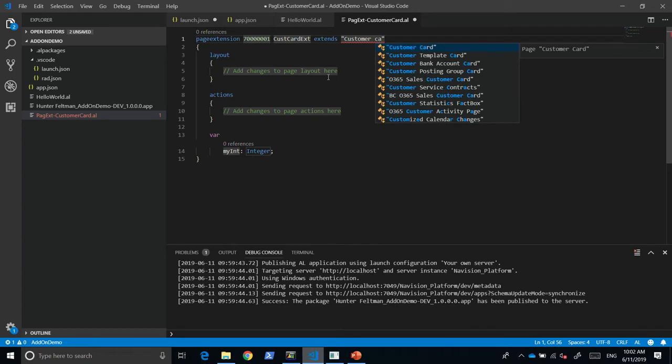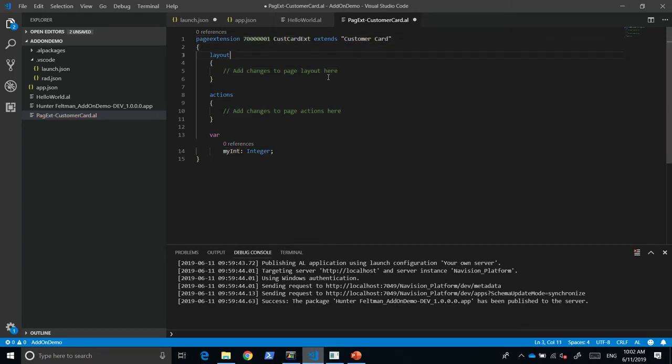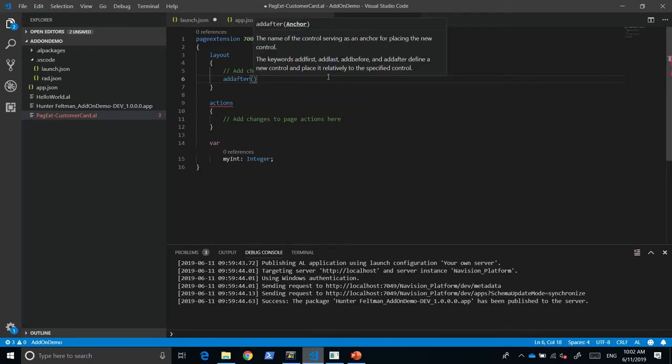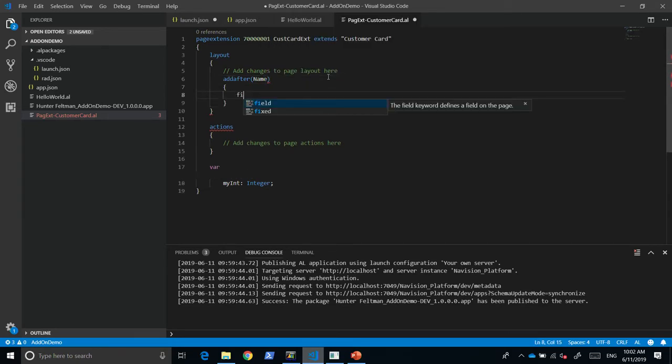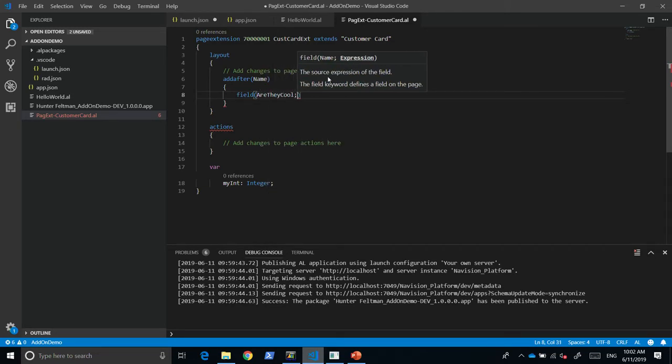And it's going to extend the customer card. You can see as I put in those quotes and I start typing things, it gives me IntelliSense to tell me all the different things that I can extend. Customer card. So in this layout section, here's where you can add changes to the page layout. This is where we would add new controls to our page. What if we added a field? Sorry, we need to add after. We need to tell it where we want to put our new controls. And let's just add something after the name field on the customer card. And let's add a new field, and we'll call that field, are they cool?